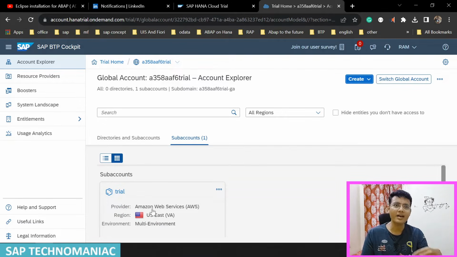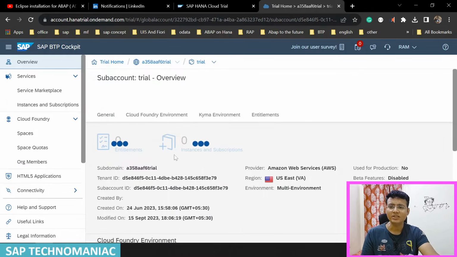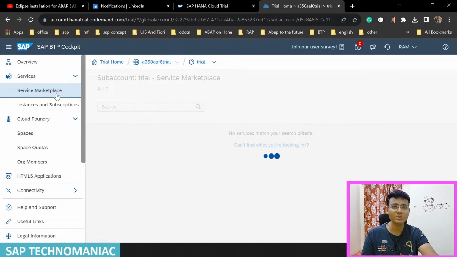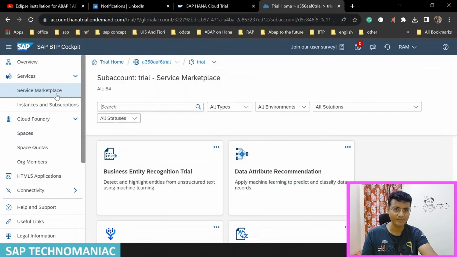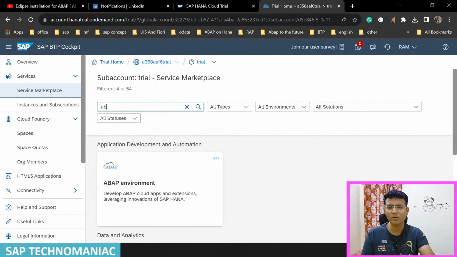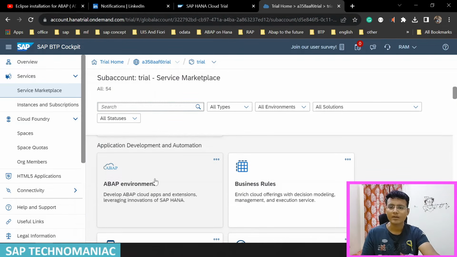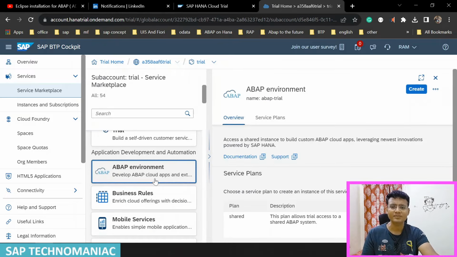Now you have to create the ABAP instance. You have to go to your trial sub account. Inside your trial sub account, you have to go to service marketplace. There you have to search for ABAP environment, because we want to develop a RAP application, so we need the ABAP environment. You can search for ABAP over here, or if you go a little bit down, you will get it here. And you have to click that.